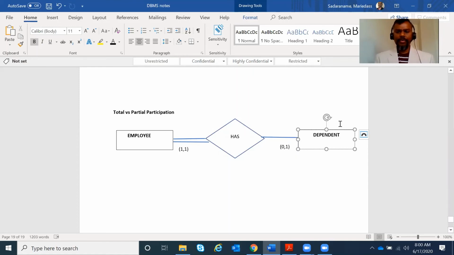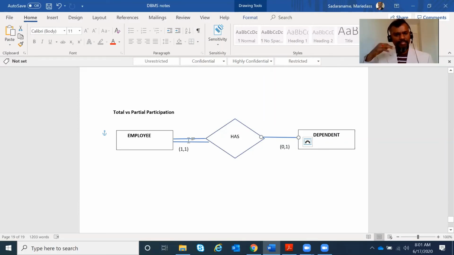Partial participation is represented by a single line. A total participation is represented by two lines. Two lines means very strong, both hands, very strong. Partial participation, only one of them participates, so one hand, weak relationship. If you have to write a definition, a total participation is one where all the entities connected in the relationship always participate in the relationship, always. Whereas in a partial participation, not all instances of the entity participate in the relationship. Make sense?